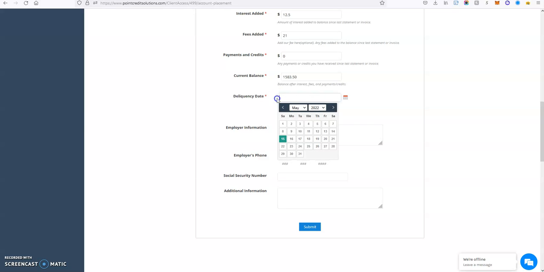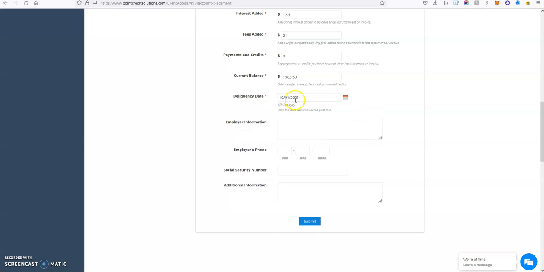So we're going to choose a date here based on when the account was past due. If they got service from you on September 1st and your terms are net 30, then on October 1st, the account should have been due, and October 2nd, it would be considered past due or delinquent. So even though you did some billing and didn't place the account with us until May, this would be the date that you considered it past due.